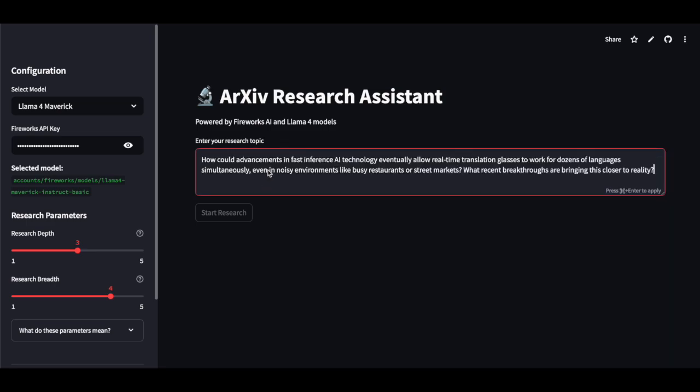So I'm going to paste this query that I have. As you can see, it's a bit of a mouthful. We have fast inference, allowing for real-time translation glasses with many languages simultaneously, in noisy environments, with the use case of restaurants, street markets, right? And then also asking for breakthroughs in the space. So this will definitely require more than one research paper to answer the question. And we'll probably have to pivot a couple of times as we search for our papers, as we learn more about the subject. This will all be done by our AI agent. So all we have to do is pick our parameters and then let it perform its research.